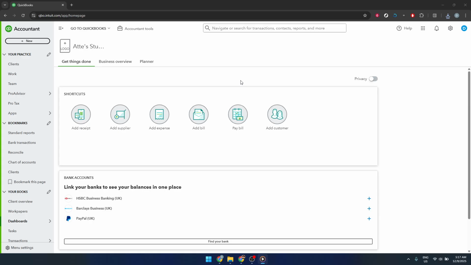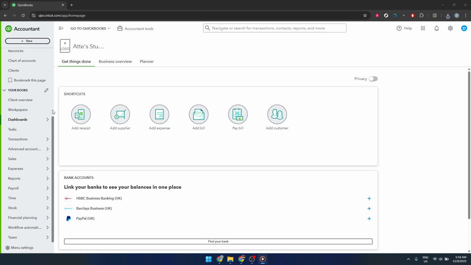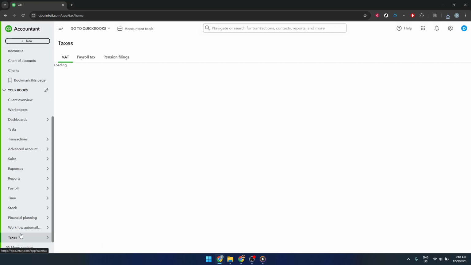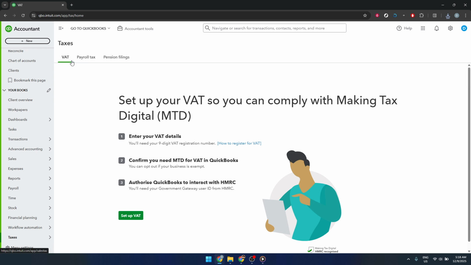Let's start from the main QuickBooks Online dashboard. Look over to the left-hand side of your screen and find the navigation menu. In that menu, click on the option labeled Taxes. This is where QuickBooks keeps everything related to sales tax and VAT. Once that page loads, you should see an option for VAT. Go ahead and select VAT.